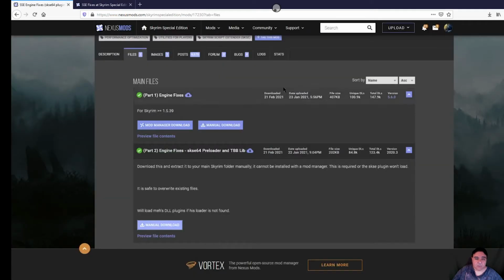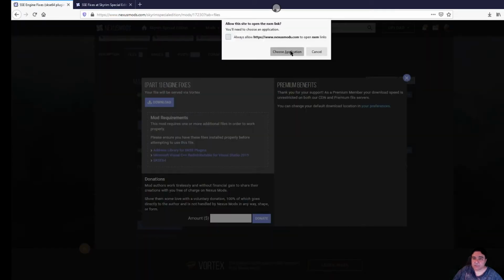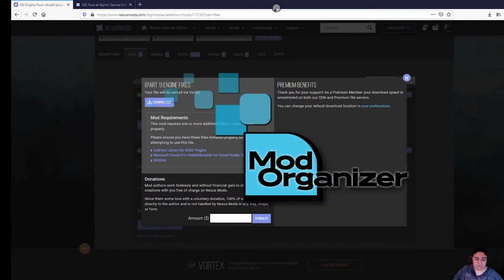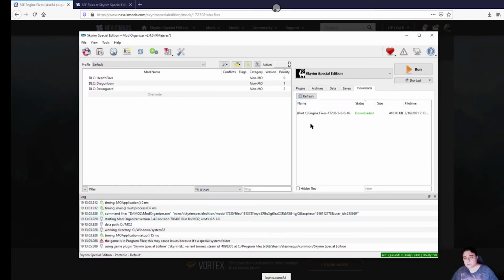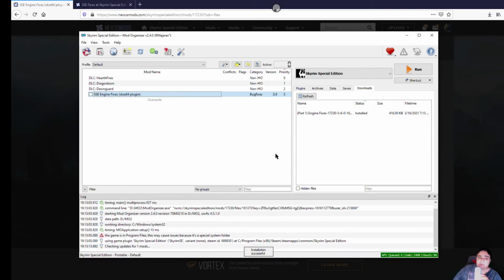Next, we're going to install part 2, or part 1, really. And those files go in the data folder, so mod manager can handle it. In my case, MO2. And there we go, organizing, download it. Double click to install, installed, and activated.